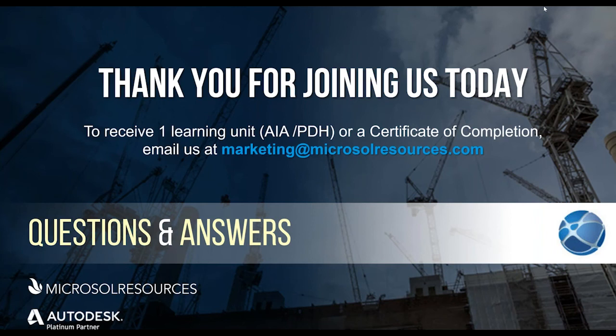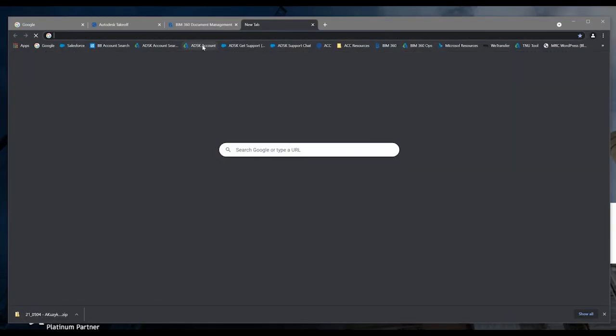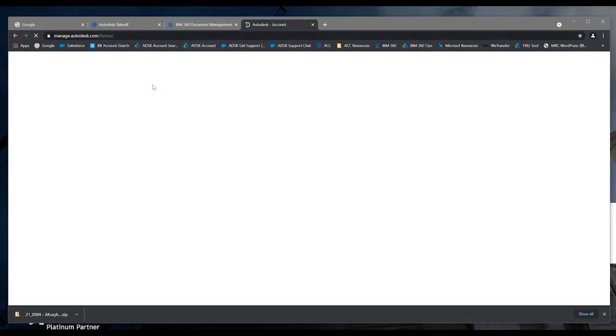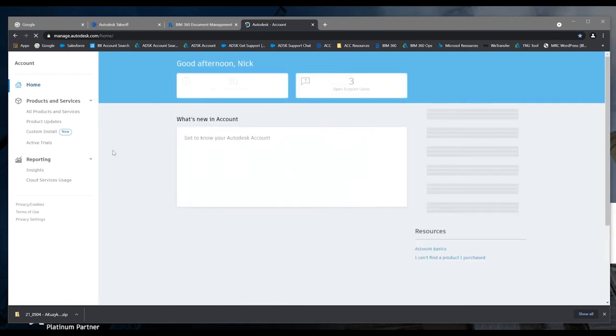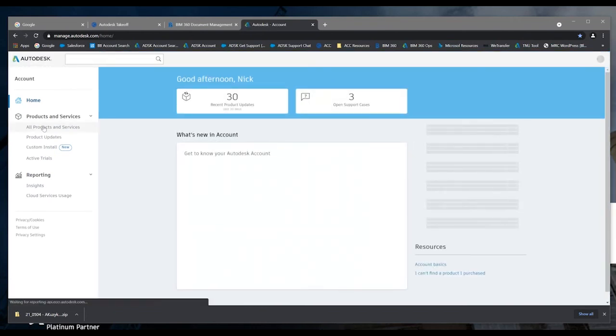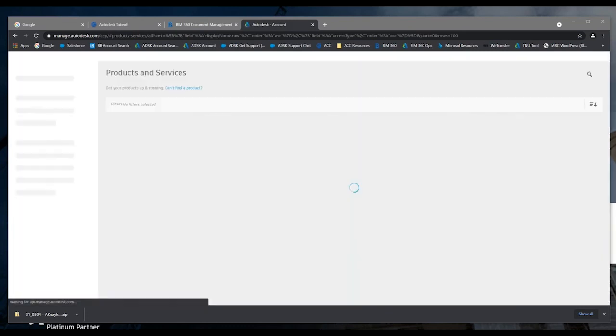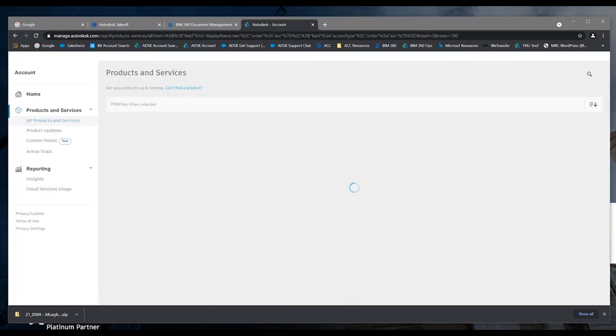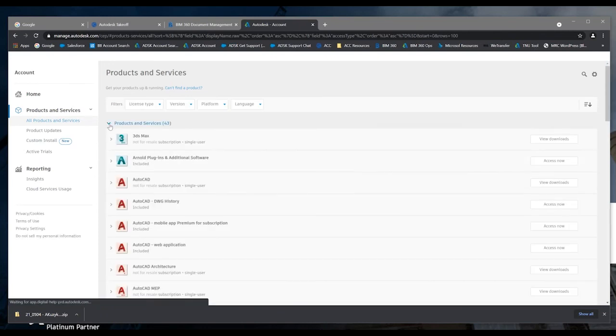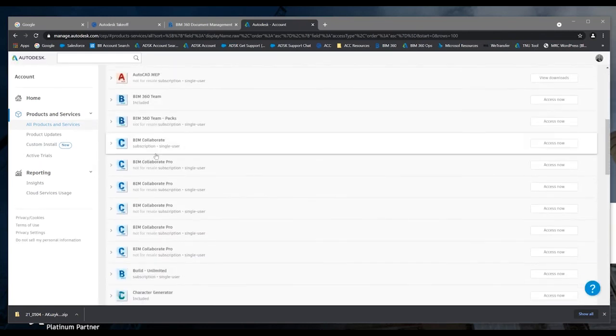So you would want to go to your Autodesk account is what it comes down to. I think I'm going to be logged in as myself, so, geez, my browser is just not, there we go. So I'm logged in as myself here, so I'll show you what it looks like under all products and services. I can see what has been assigned to me. You're going to see quite a bit of applications and software as we go through here.